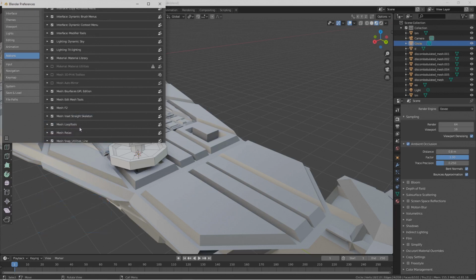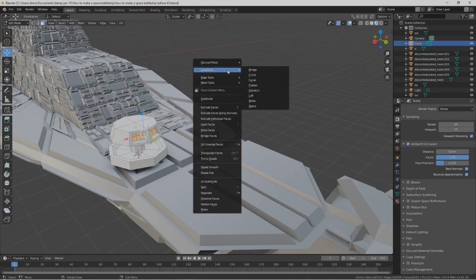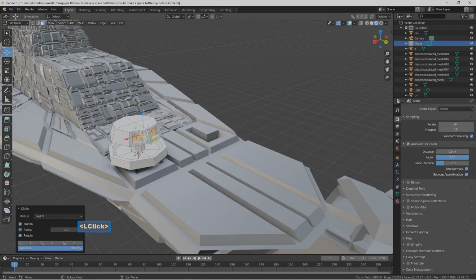This right here, make sure you have a check mark next to that. Okay, the reason why I told you to do that was now because we have that add-on on, we have four faces here. We're going to right click and go to loop tools. Then we're going to select a circle. So now that's changed to a circle.